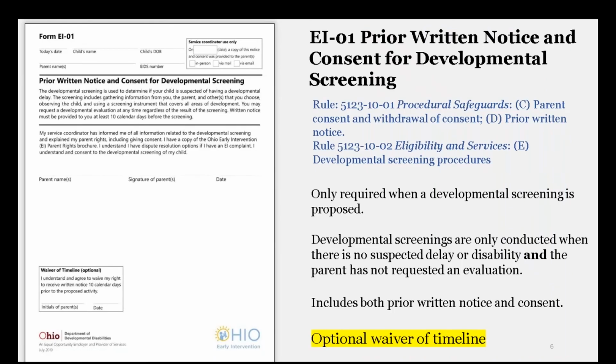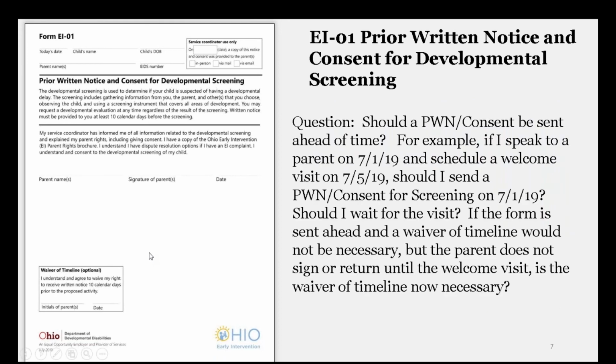So let's start with the forms that combine prior written notice and consent. Form EI-01 is only required when a developmental screening is proposed. Developmental screenings are only conducted when there is no suspected delay or disability and the parent has not requested an evaluation. This form includes an optional waiver of prior written notice. Please see the forms training for a detailed description of the use of the waiver of timeline box. We received one question related to EI-01.